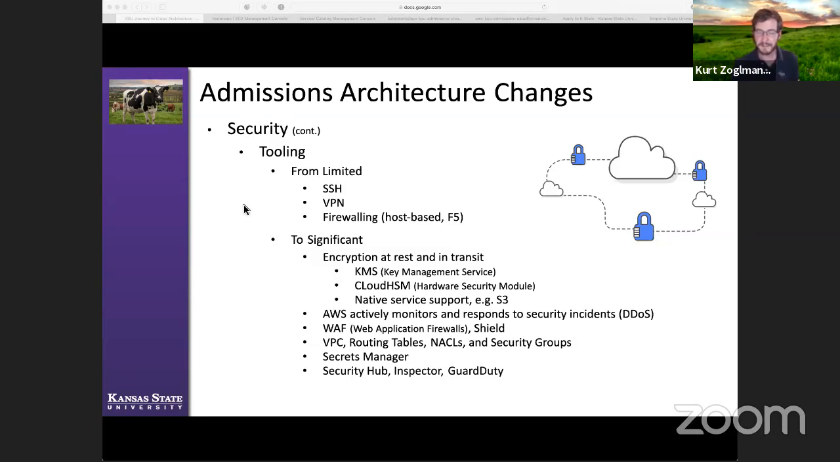So one of the things that makes our security personnel smile is the fact that we're now encrypting all of our data at rest and in transit. And so we're using things like KMS, Cloud HSM, and then there's even, admissions doesn't use it, but there's even support for encryption in all of their native services, like S3 allows you to encrypt both at rest and in transit. The other cool thing is that AWS provides active monitoring and response to DDoS on your behalf.